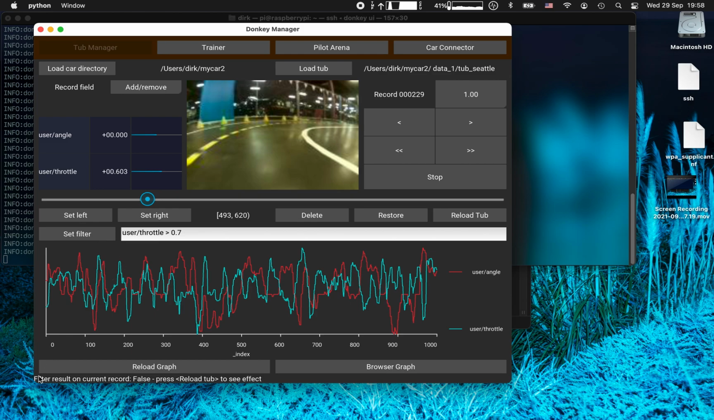You see there's a small status bar below and it says filter result on current record false. That is a good sign because it means the filter was understood by the application and it figured out that the throttle value of 0.6 obviously is not larger than 0.7. But the essential bit here is to make sure that the value that you type in is being understood by the application. It's obviously very easy to make a typing error here, in which case you would see a problem below, and we will show this afterwards.